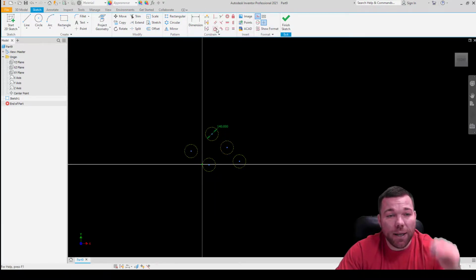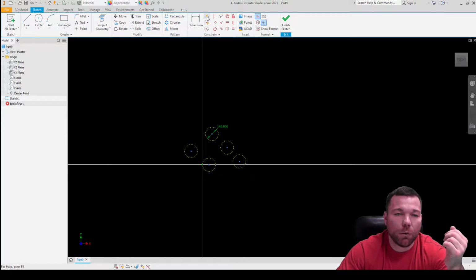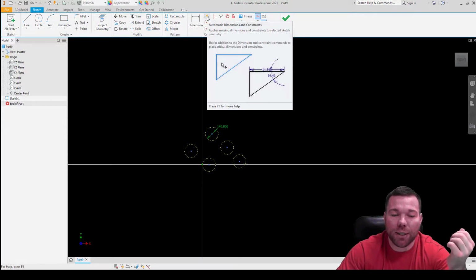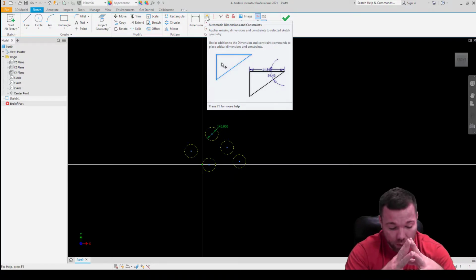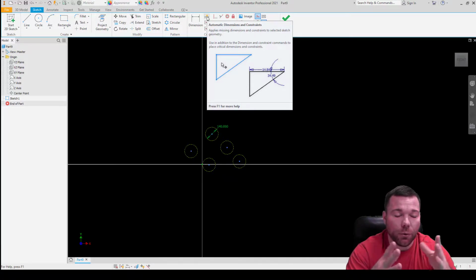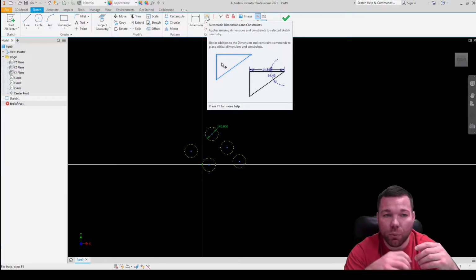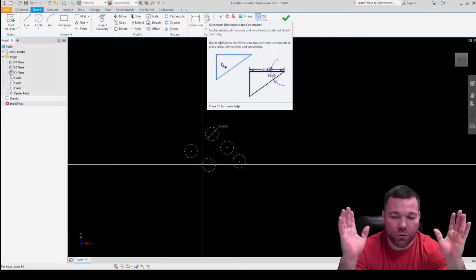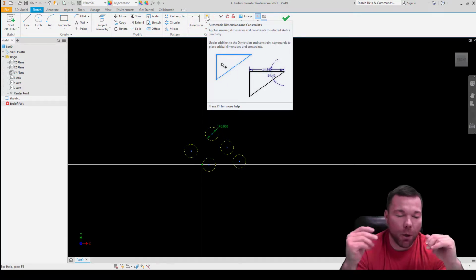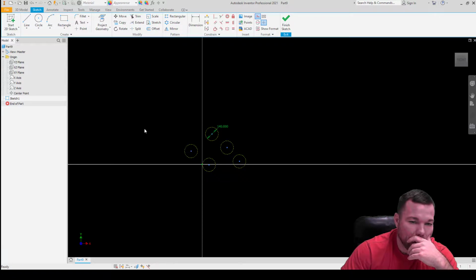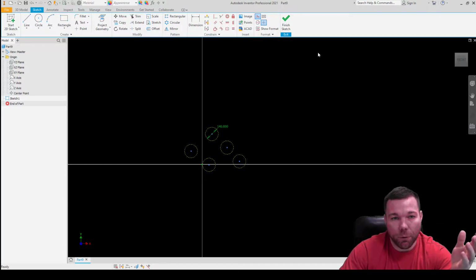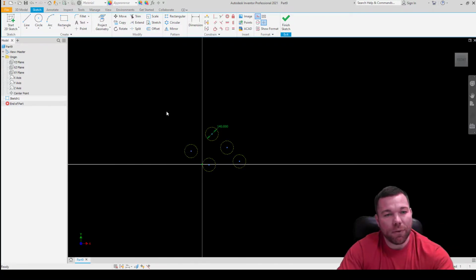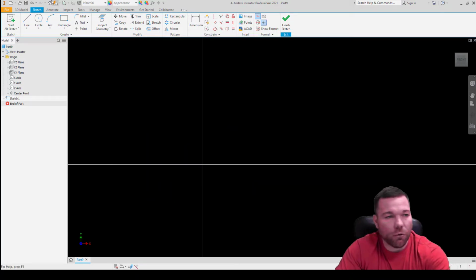But the last thing I want to go over here is this auto dimension and constraint. This is an icon that I hesitate to show students too quickly because students want to just press this and be done, just constrain their sketch and be done with it, right? But that can cause a lot of problems for them. So what happens is, let me draw something here.